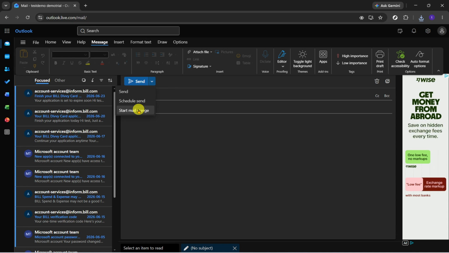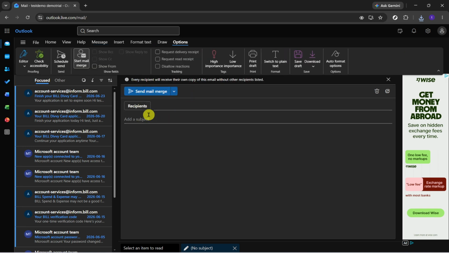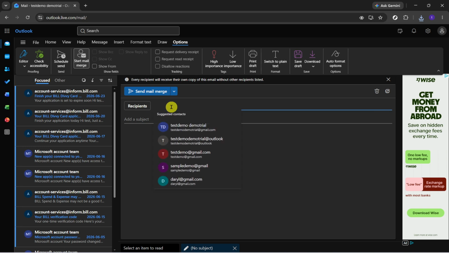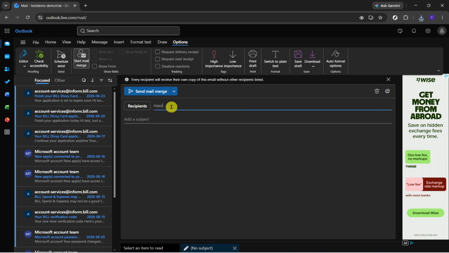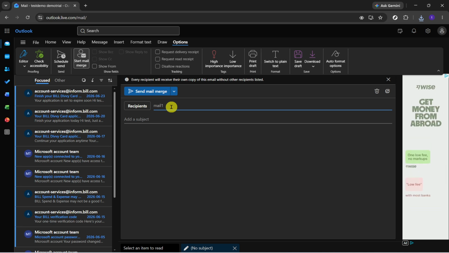From the drop-down menu, click Start Mail Merge. This is the feature Outlook uses to help you send bulk emails. Mail Merge is useful when you want to contact several recipients while keeping the process more efficient. Depending on your Outlook setup, this tool may allow you to prepare a message for multiple contacts without manually creating separate emails one by one.